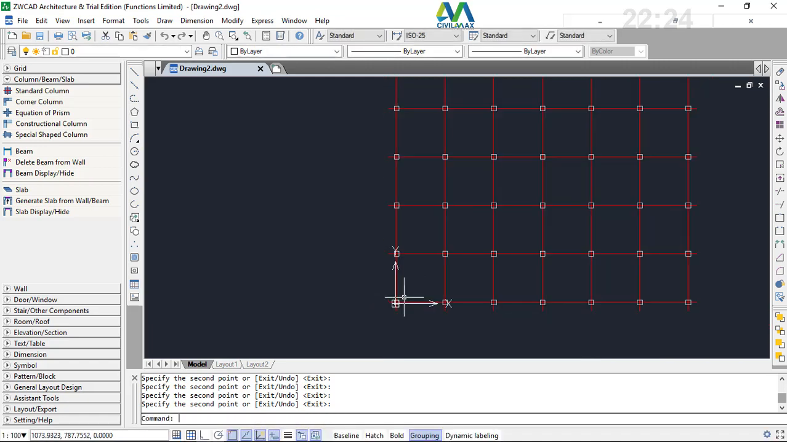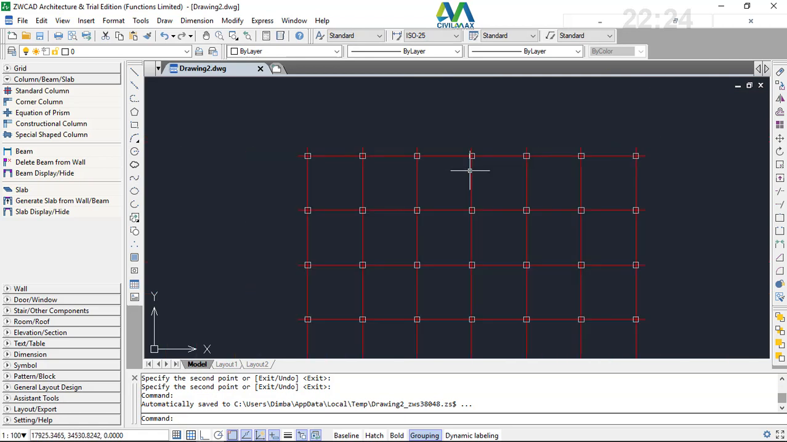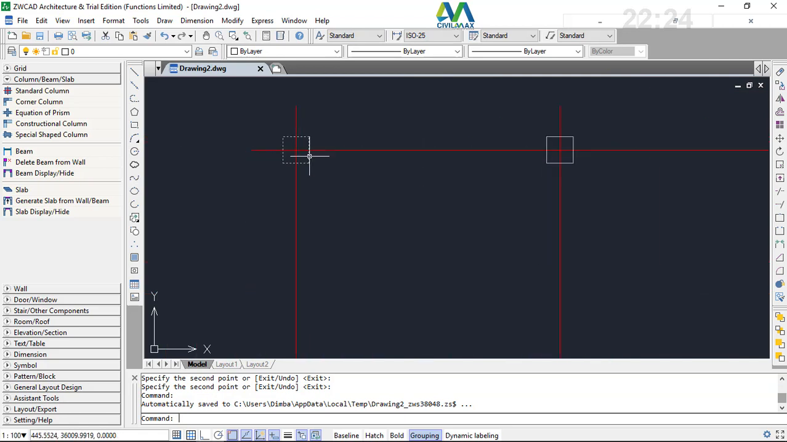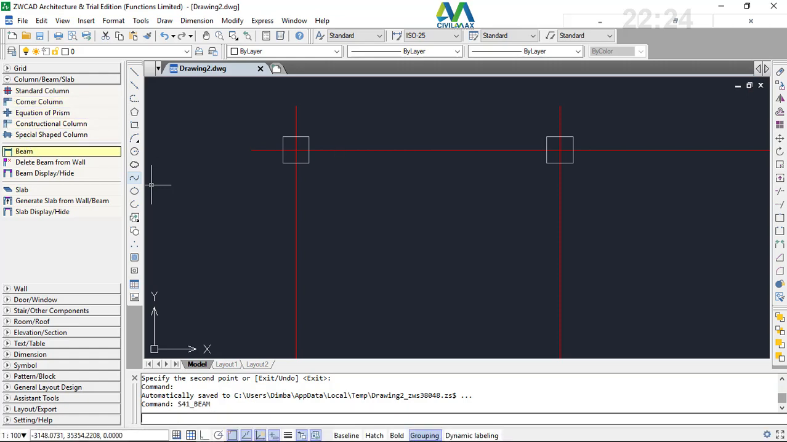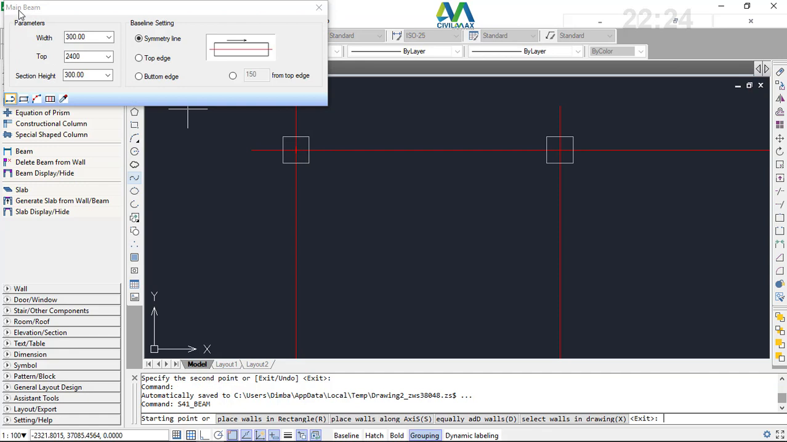Perfect. I've done that. Now I want to create a beam, a plinth beam here. I'll come to beam right here, under column, beam, and slab. I'll pick a beam. The moment you click beam, this main beam properties dialog box will come up. Here you'll be able to set the size of your beam. For the width of the beam, we have preset dimensions: 3, 100, 600, and 800. Now we'll pick 3, the default one.